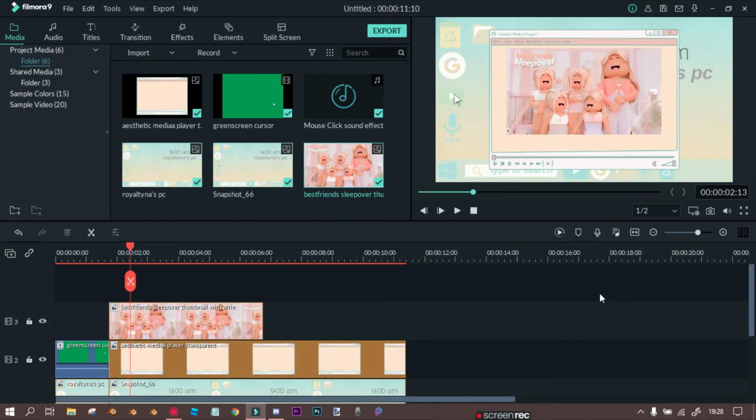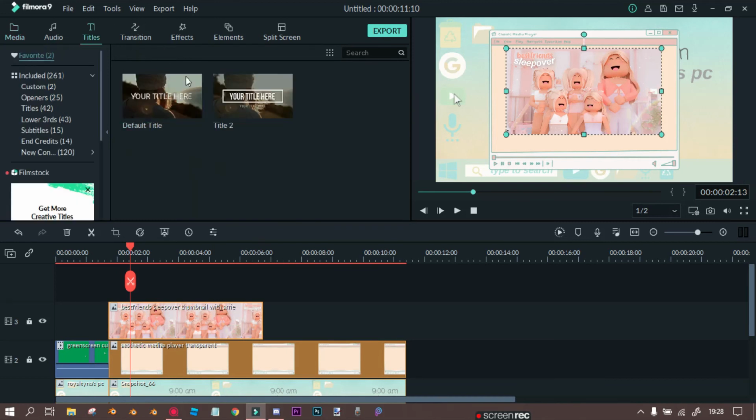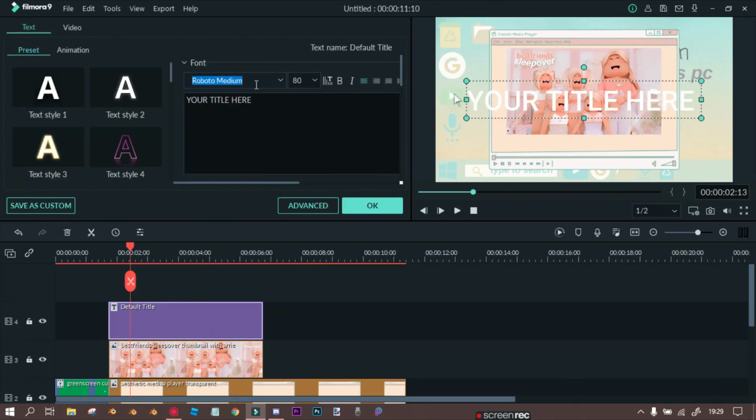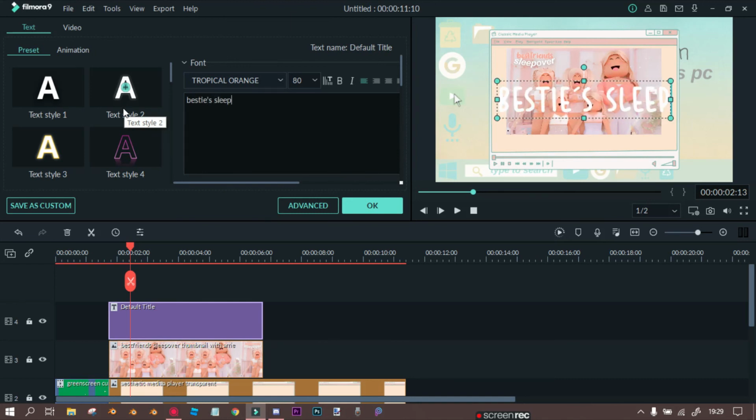So now it's in the middle of the screen. You can add a border to it if you want, but what I'm going to do is click on titles, and then click on default title, and double click on that. Then I'm just going to type up tropical orange because that's one of my favorite fonts, and then type in the video name since that's like the title.